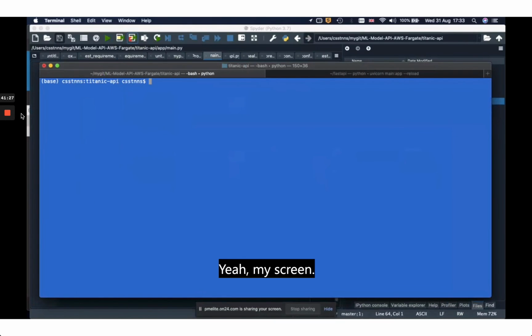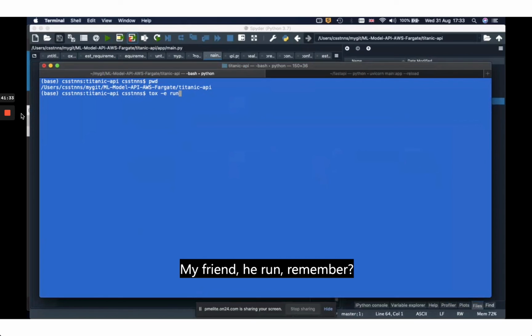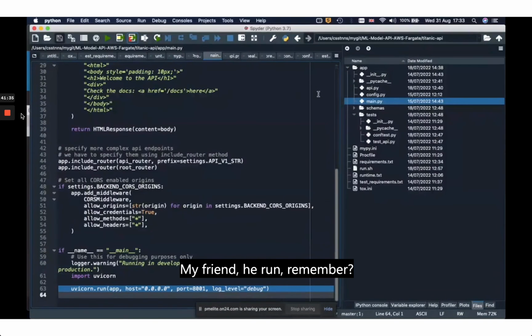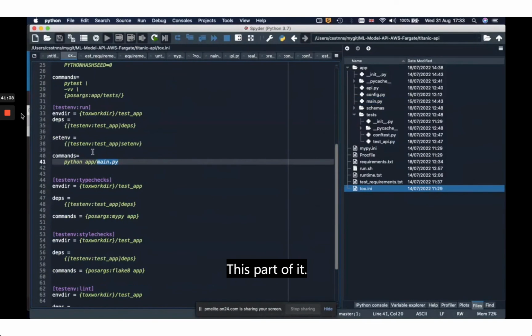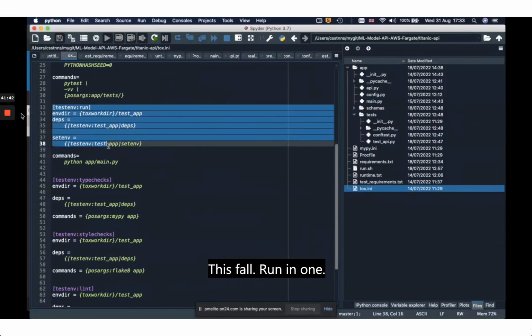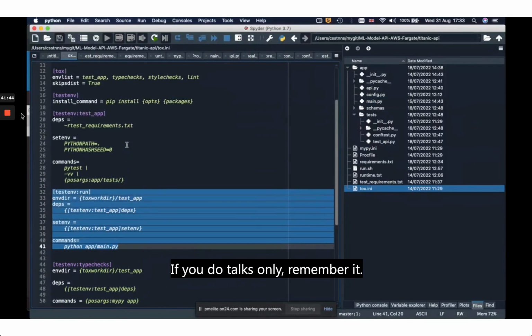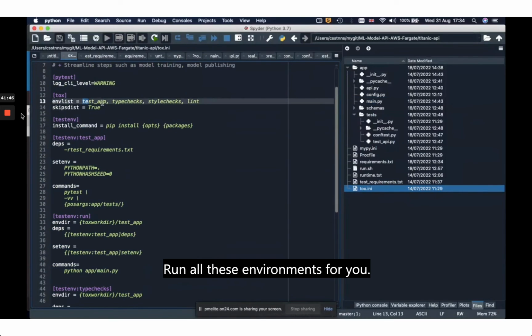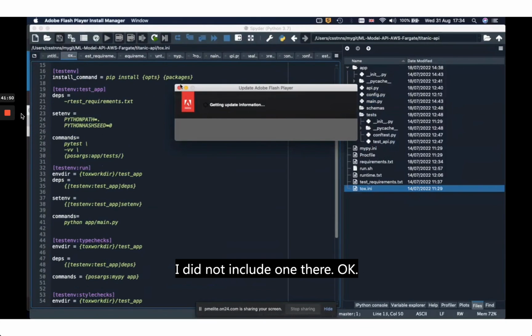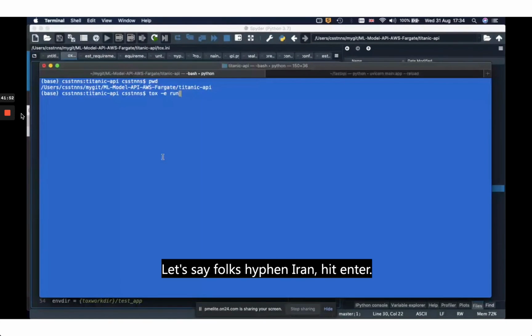Clear my screen. And inside the API folder, I'm going to say tox -e run. Remember, it's this environment, this part of it, the run environment. If you do tox only, remember, it runs all these environments for you, four of them. I did not include run there. So let's say tox -e run, hit enter.